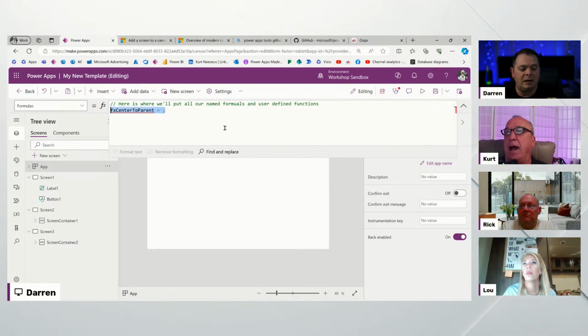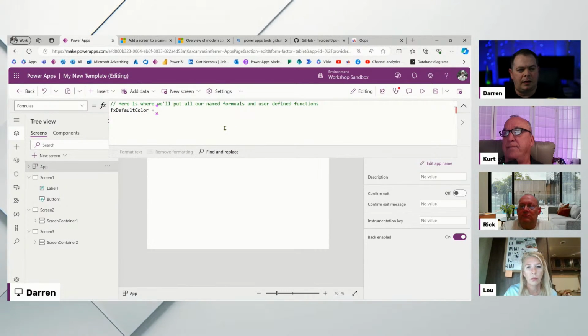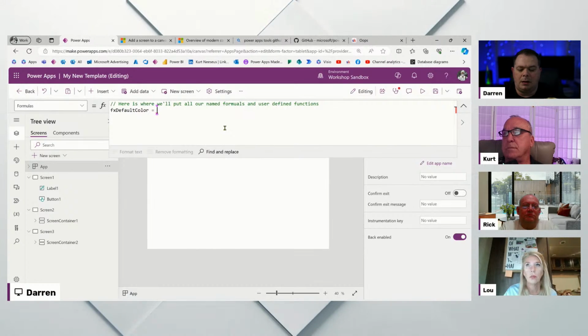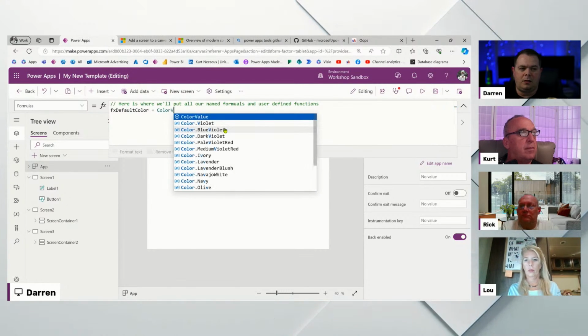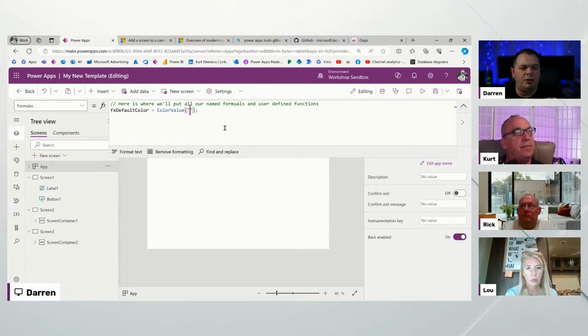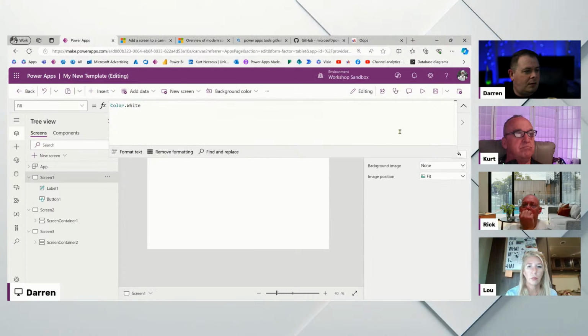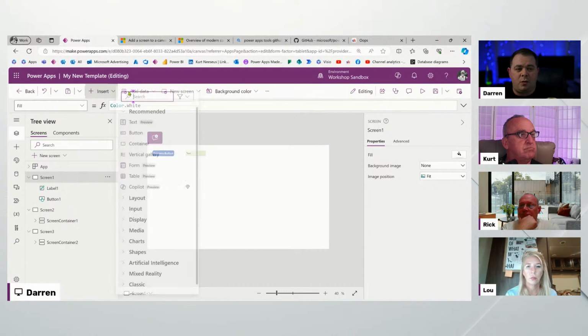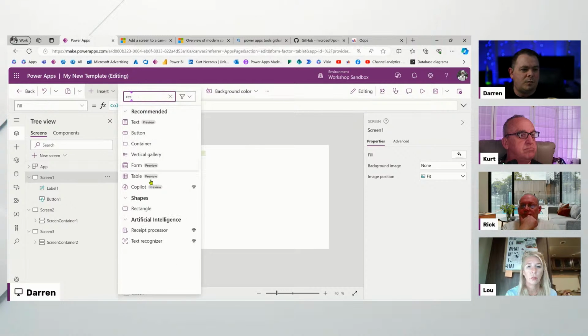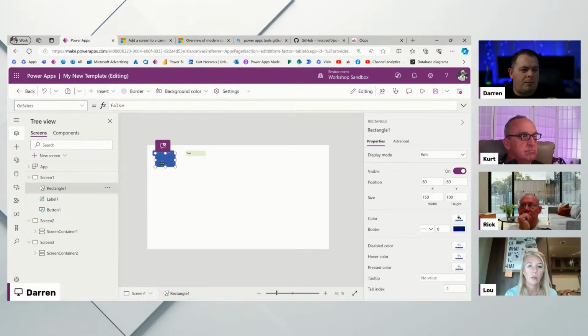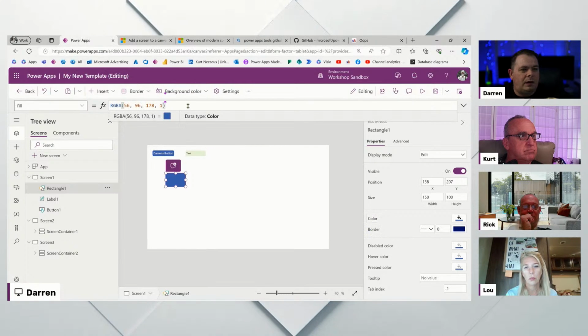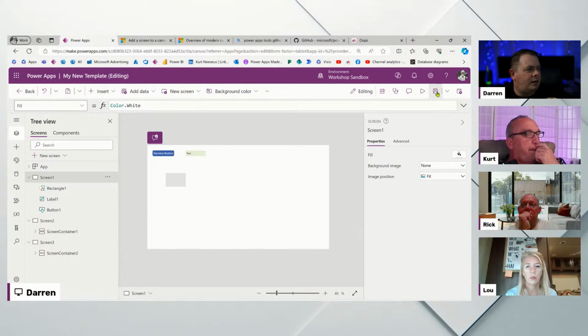Well, something we can do is say FX default color, and we'll say color value, and we can put in here a really light gray that I like, which is E5 all the way through for the RGB values. And I can take that, and here on the screen one, I'll bring over a rectangle. And let's at least use it there. Okay. I'm going to save it.